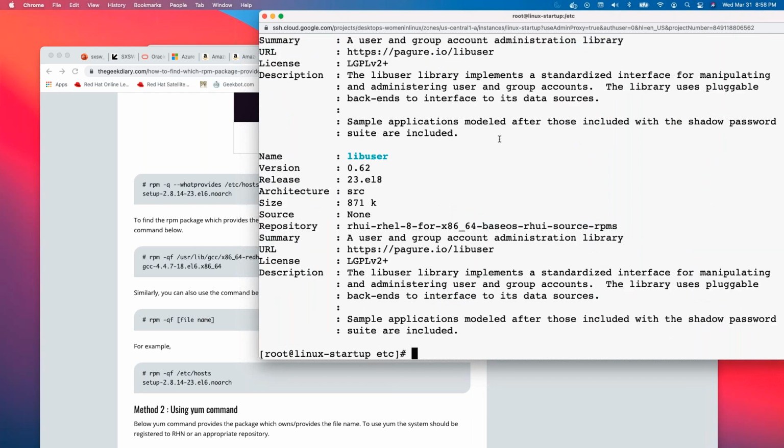It's going to go check the Yum database. libuser is a library that implements a standardized interface for manipulating and administering user and group accounts. It tells you the source RPM that it came from, and gives you a little more information about it, the release, and so forth. Now, we are not going to get into how to create RPMs, even though they're fun to create. When you create RPMs, you tell it the summary.